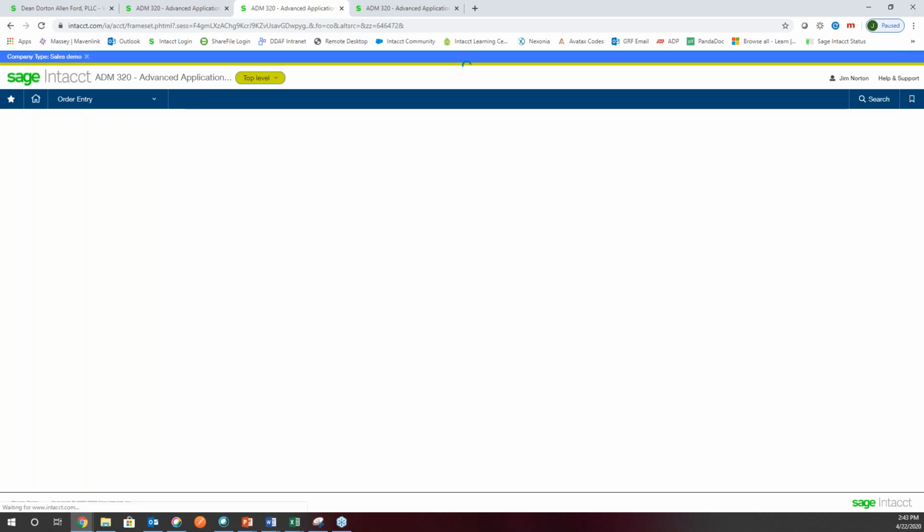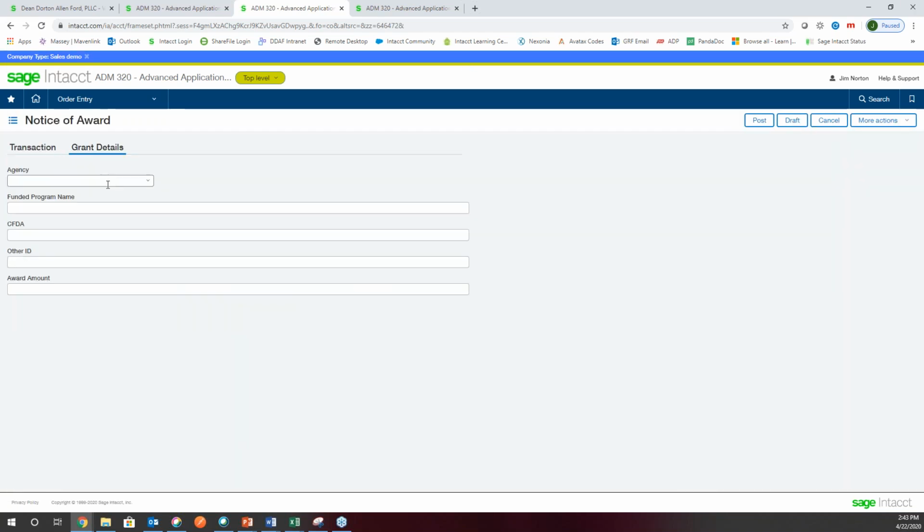So I'm going to go to the grant details tab and take all of this information that is sitting in front of me on the notice of award that I have from the funder. So I can pick who's funding it, what is my funded program name, what is my CFDA or government identification number, what is my any other ID that there may be, and how much did they give me.